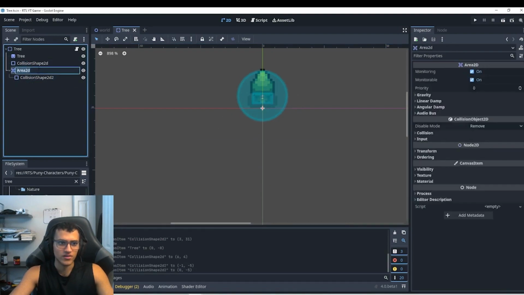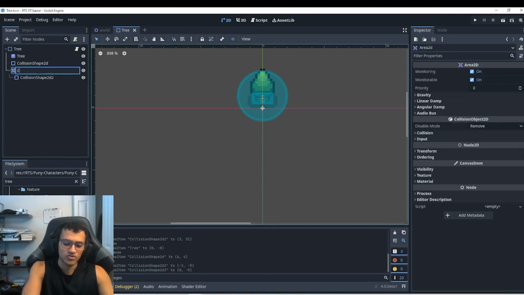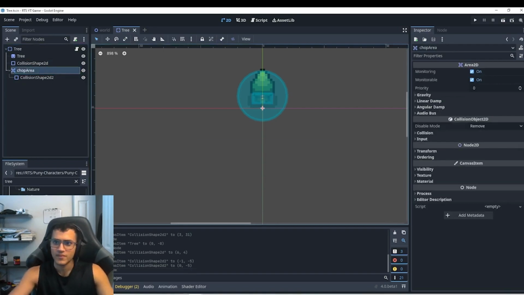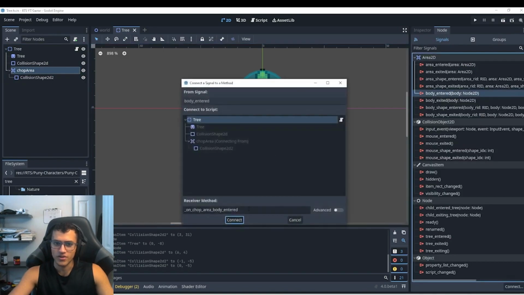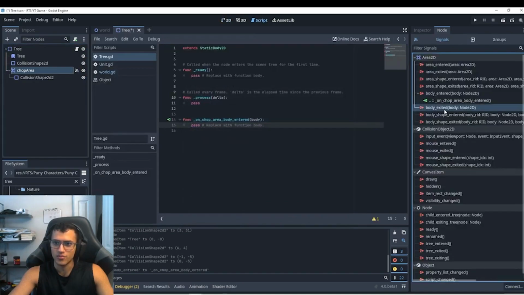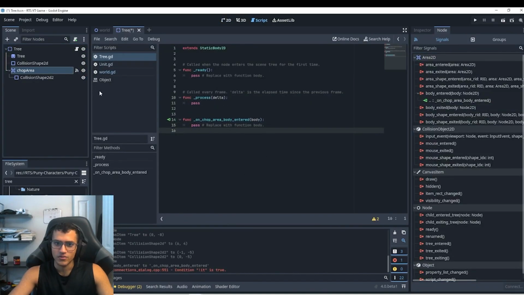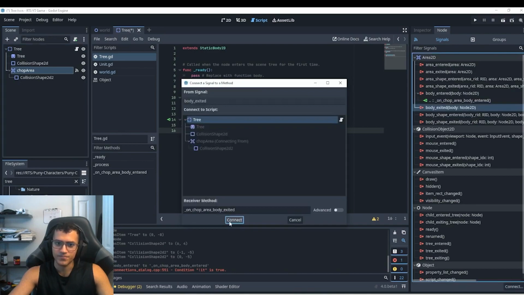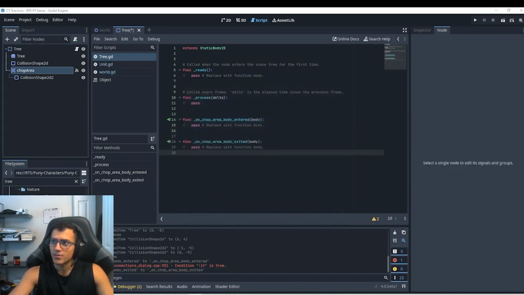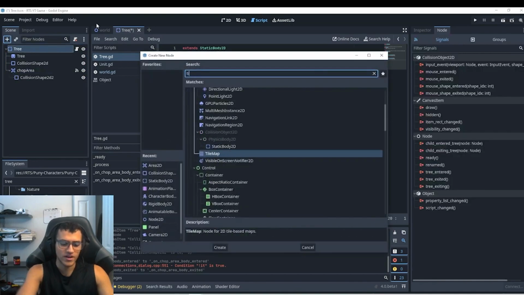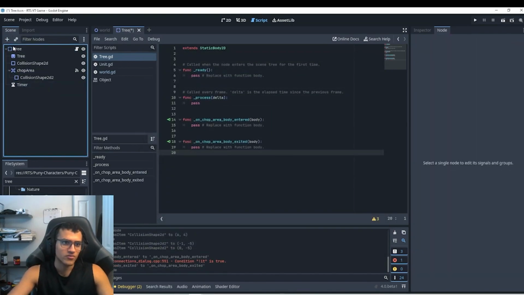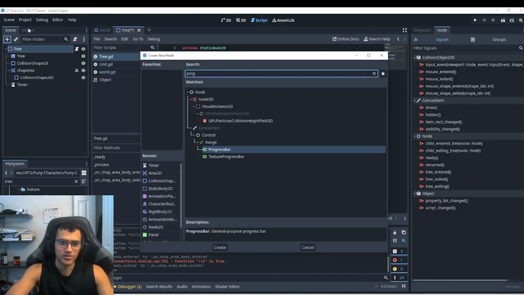And then in our unit, our Area2D, we'll just rename it to chop area. And then we'll just connect this to body entered. And we'll also do body exited. Oop, it didn't connect. Let's do it one more time. There we go. And then we're also going to add two more things. We're going to add a timer. Then we're also going to add a progress bar.